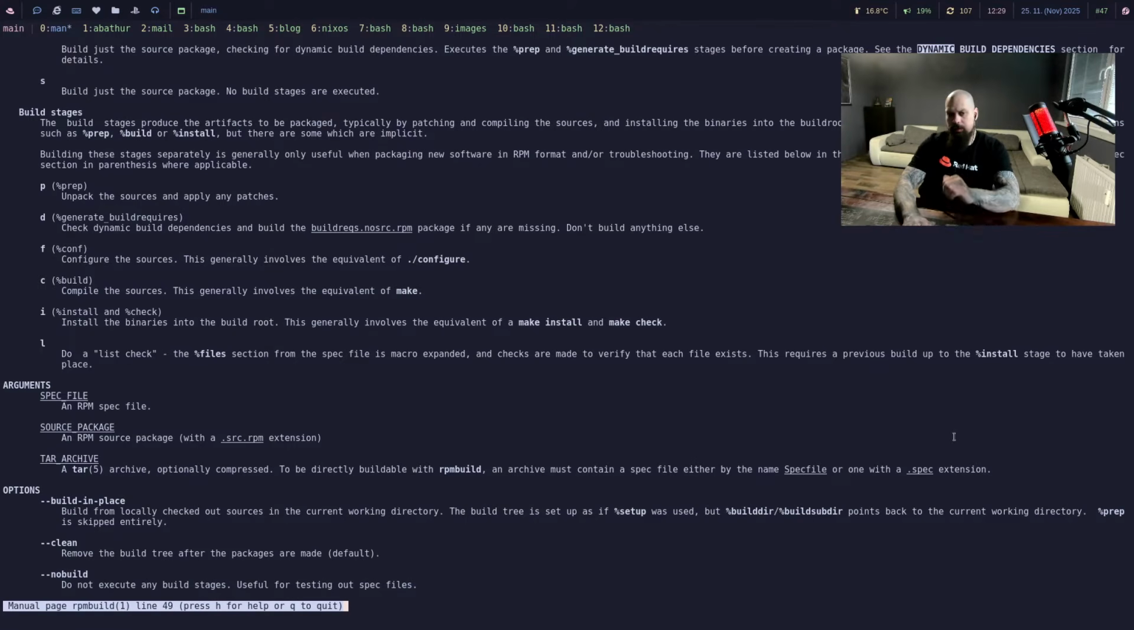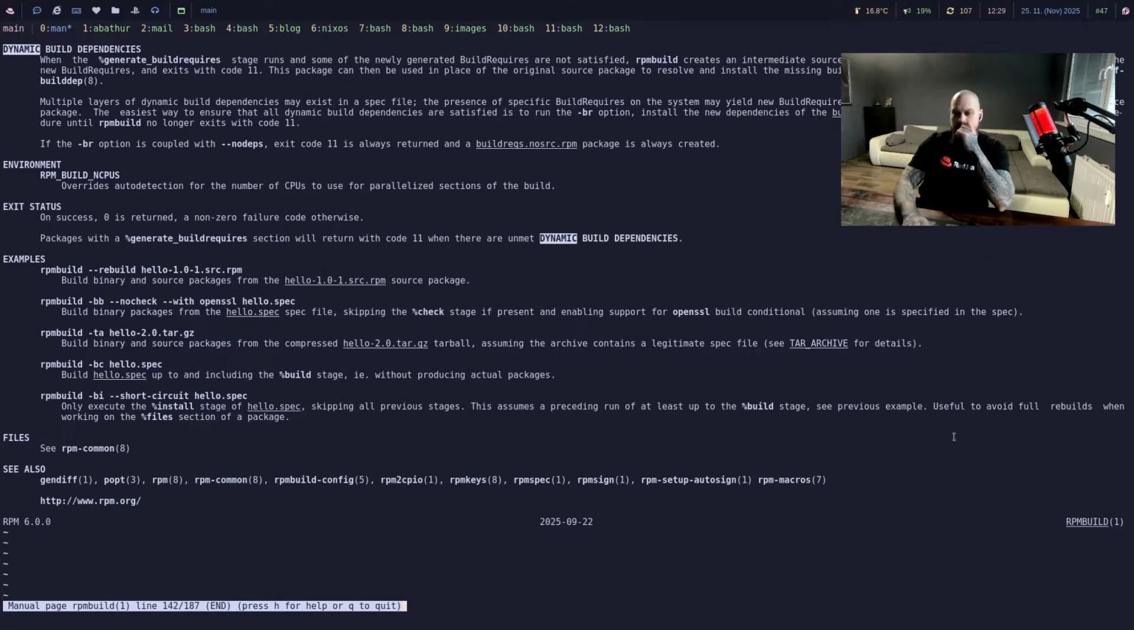Dynamic build requires. When the generate build requires stage runs and some of the newly generated build requires are not satisfied, RPM build creates an intermediate source package ending in no search RPM, which has the new build requires and exits with code 11.